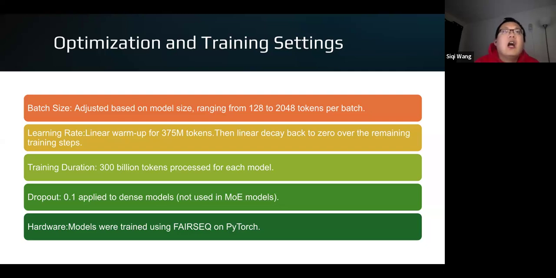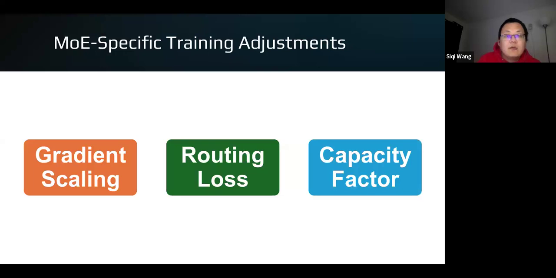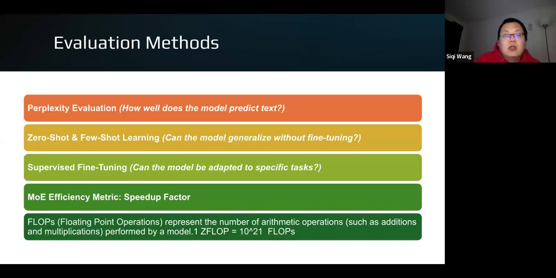And the third is the capacity factor. The expert has a capacity factor of 2, which means that each expert can handle twice the average load to avoid overflow.